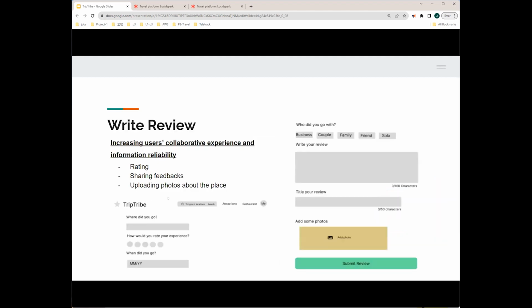So with a valid account, the user can write reviews for the places they have visited, providing feedback and suggestions. They can rate the spot, leave their comments, and even submit their feelings along with photos. So this concludes our UI and user stories design. Next, Jess will explain our database structure.